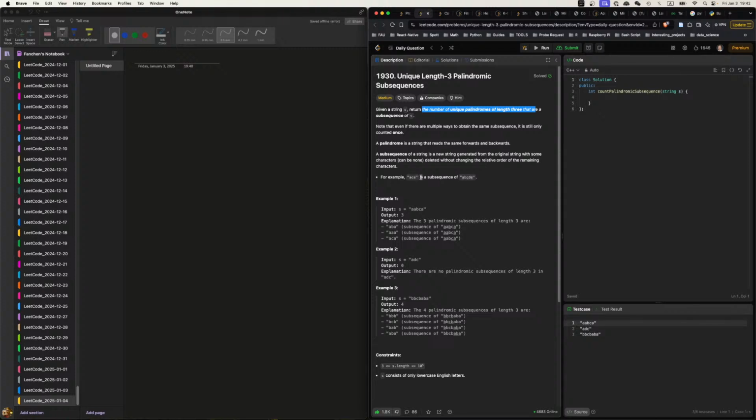Basically, just pick 3 indices, right? You pick 3 indices and it has to be a palindrome. So we want to find out how many there are.